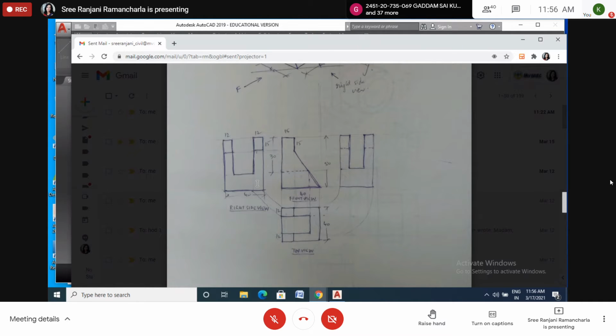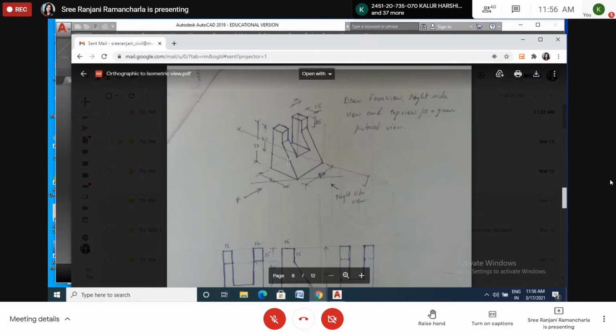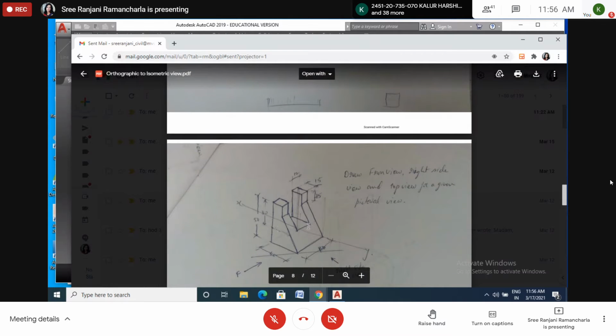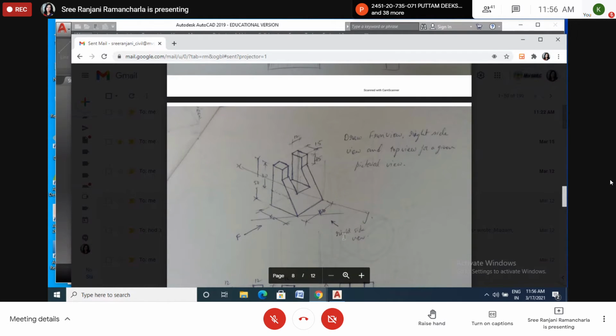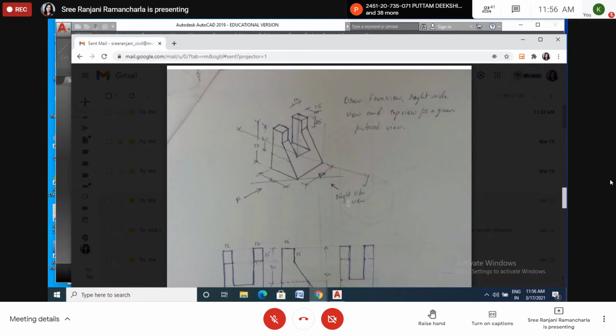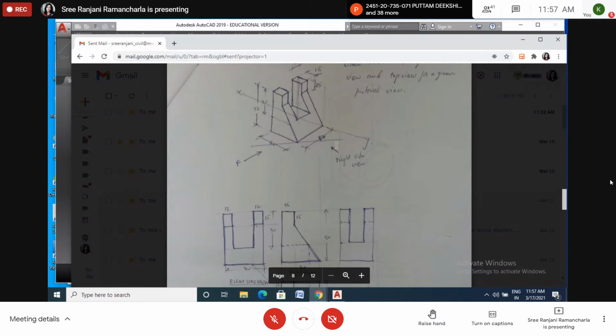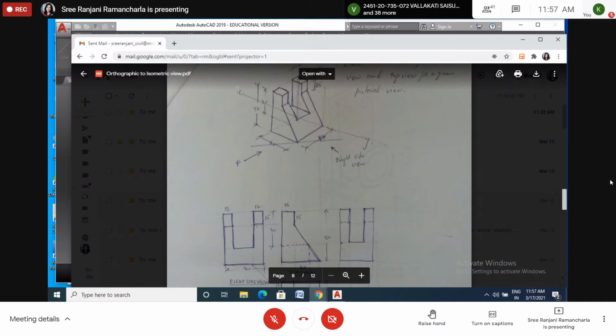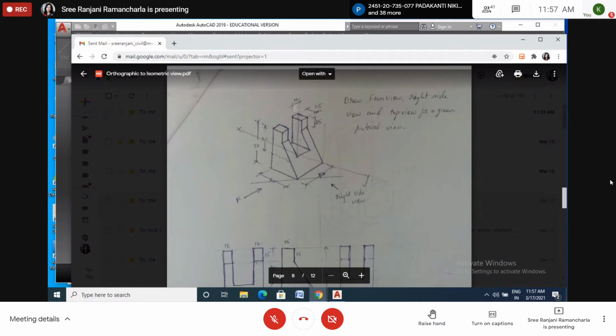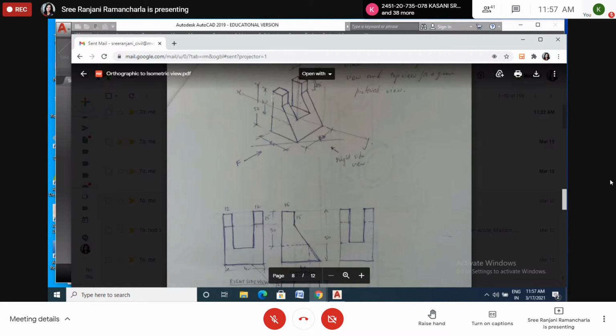When we see the front view, what is the front view? This is the front view. This is the right side view. The right side view you have to draw here, on the left side. See here. So this is 12, 15. Is it 12 or 15? Yes. This width is 12, depth is 15 and height is 50.